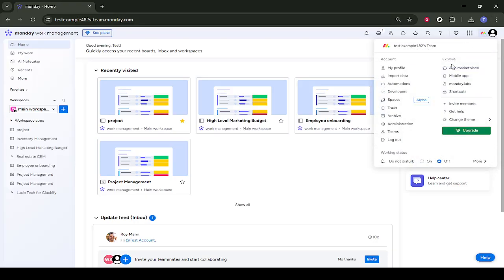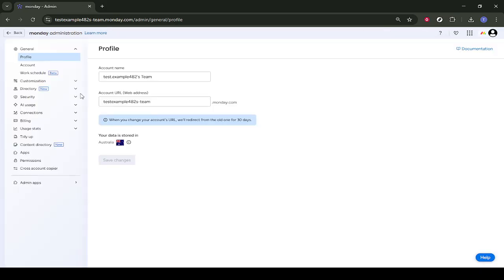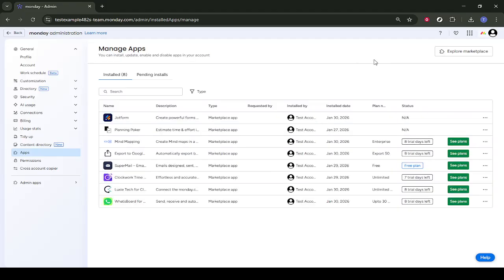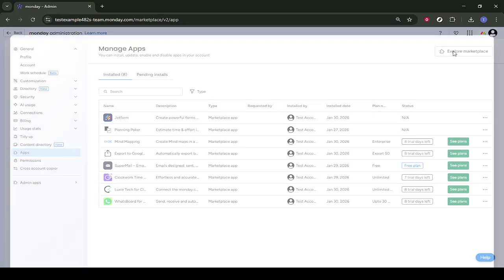Inside the Administration area, look for the section called Apps. Go ahead and click on Apps. This will bring you to the place where you can see installed apps and browse for new ones. Now find and select the option that says Explore Marketplace. This opens the Monday.com app marketplace, where you can search for integrations, including Facebook.